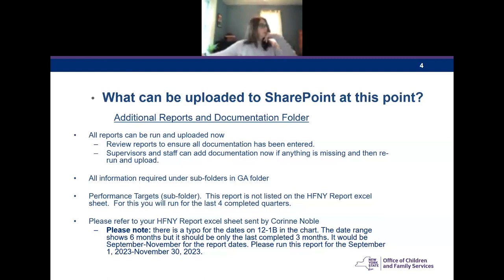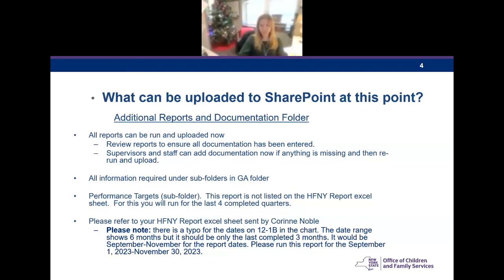I just wanted to mention too, I know you can read it on the slide, but it's almost like an activity that you would do for performance indicators. You want to run your reports and look them over, because if you're missing any documentation, like for supervision or home visit completion rate, you're able to ask staff or supervisors to get that information in so that you can rerun that report so it's most updated.